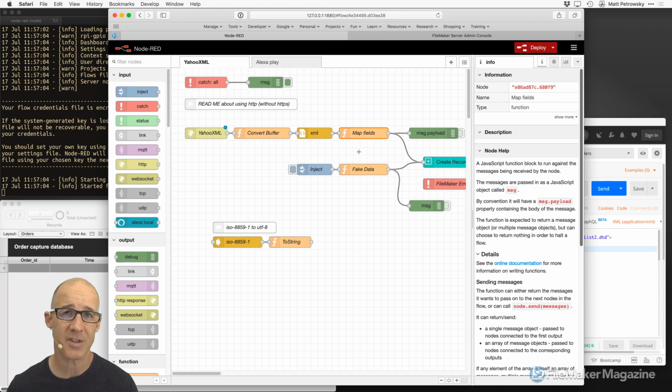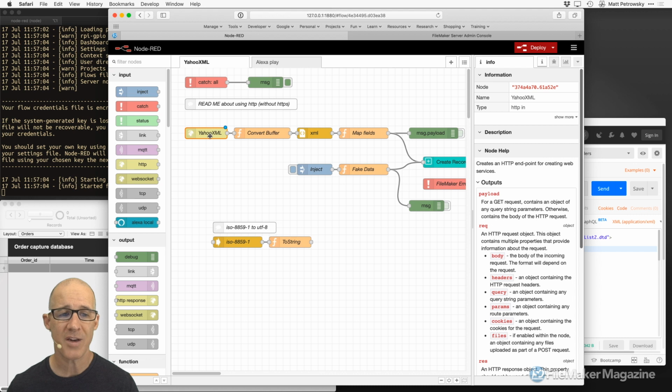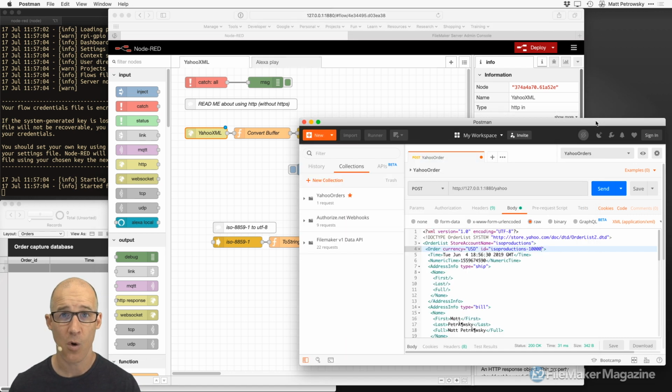Now there's two inputs that I have in this flow. One is the actual input that I'll receive from the post or the simulated post. This is where Postman comes in. Postman allows me to simulate what Yahoo would be sending using all of the exact same data that Yahoo sends me. So whatever you're getting, you want to capture that or look at the definitions for that.